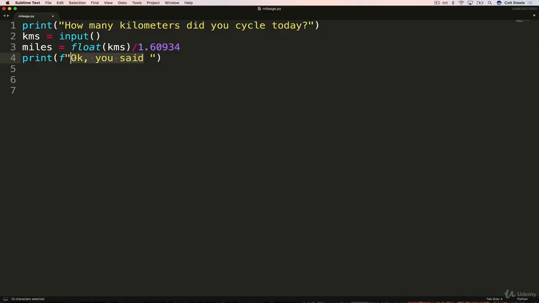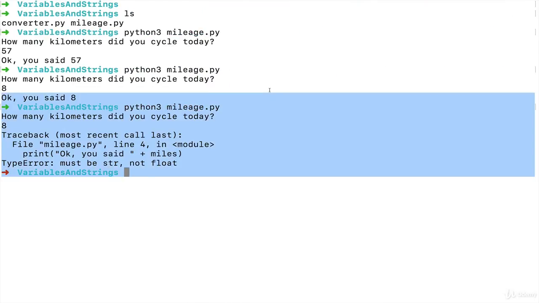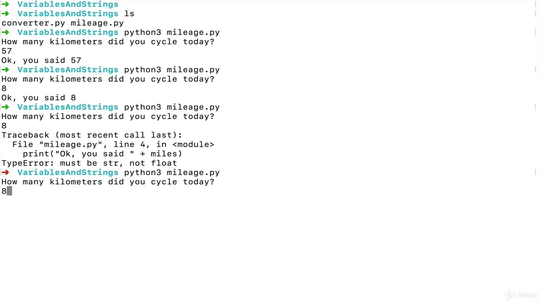So rather than just saying, okay, you said, let's say that is equal to, and in here, we'll put our miles variable, and then afterwards, just type the word miles. So we should get that is equal to 7 miles or 6.2 miles or whatever we want. Now let's try running it again. I cycled 8 kilometers. That's equal to 4.97098 blah, blah, blah miles. So it's working. The math is working.